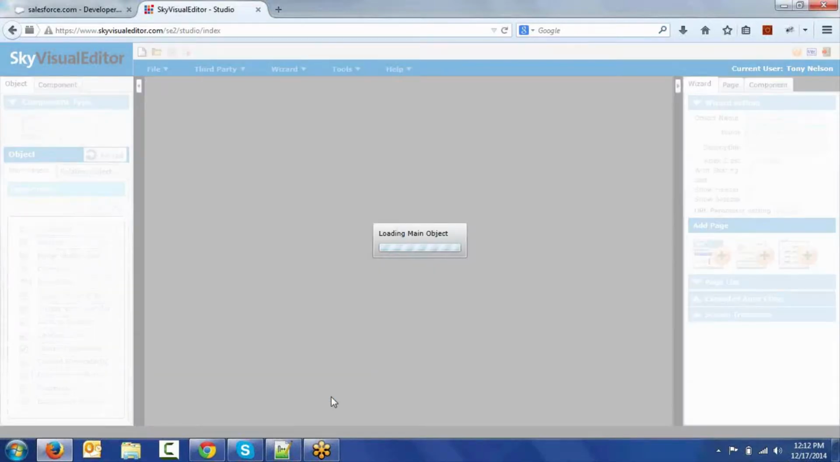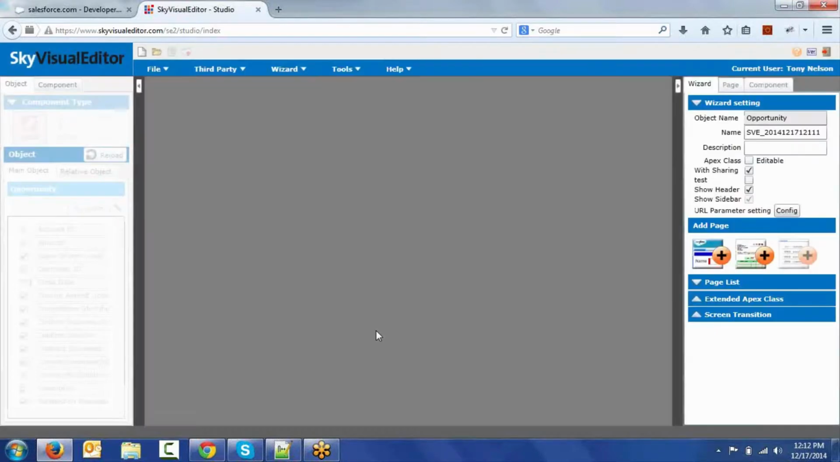Go ahead and click OK, and it's going to give you a blank environment to begin working with. Now our wizard will have 3 tabs on the right-hand side. The rest of the environment usually only has 2. This third tab is called the wizard tab, and it's going to allow you to manage the pages that exist within the wizard.